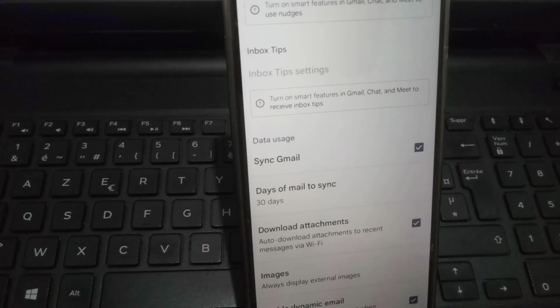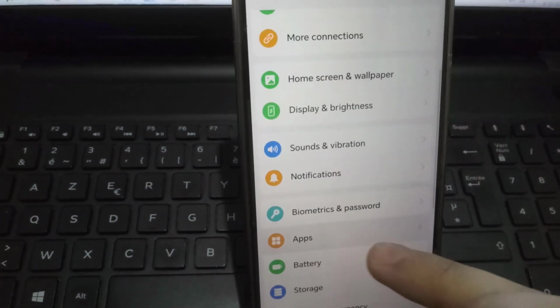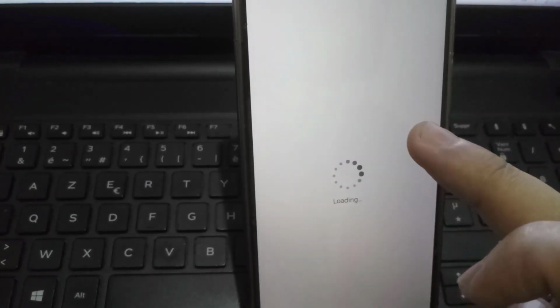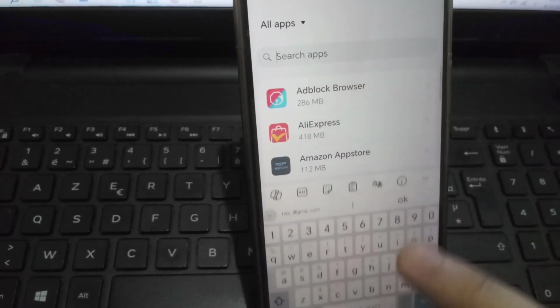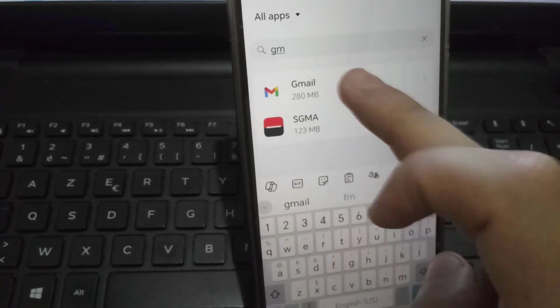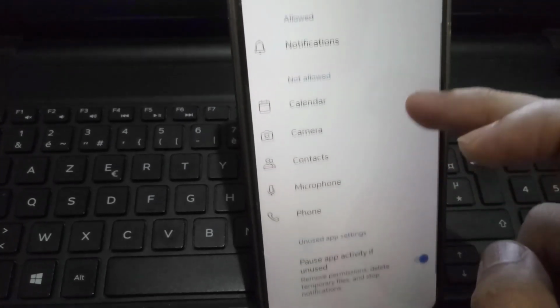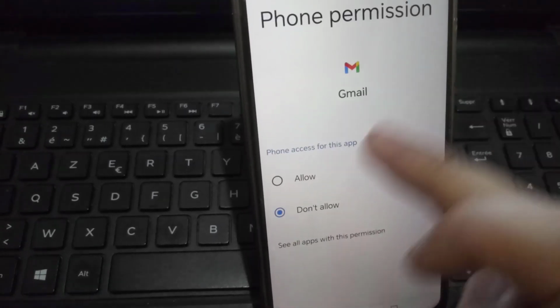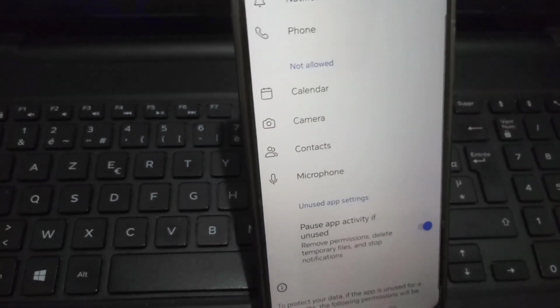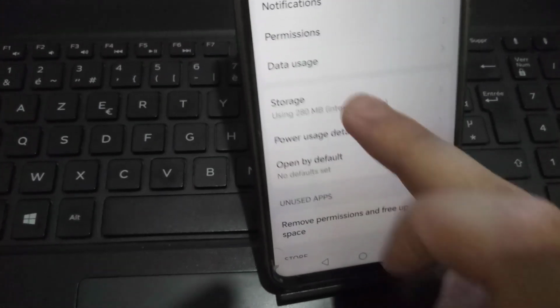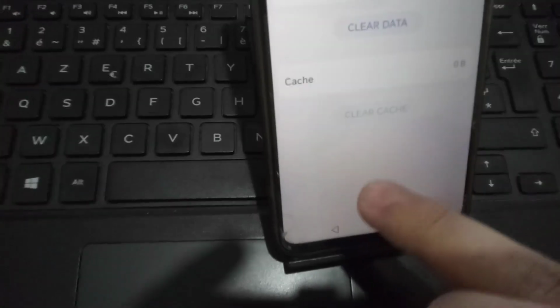You can also go to Settings, then go to Applications. After that, go to Applications again. After that, you search for the Gmail application and enter it. After that, you go to the Settings and give the Gmail application all the permissions it needs to access the phone and everything. After that, my friend, you go out and enter the storage and delete the temporary storage memory.